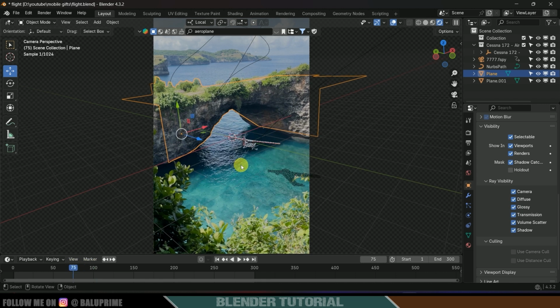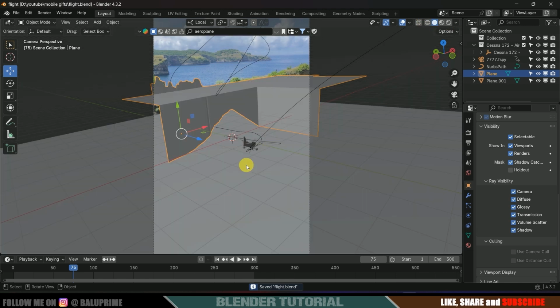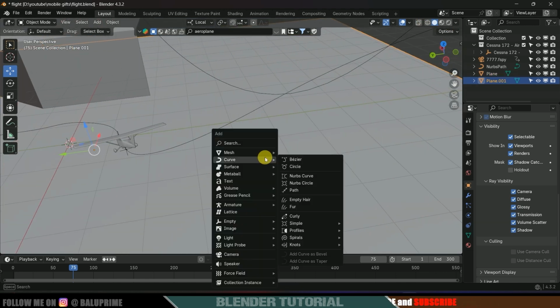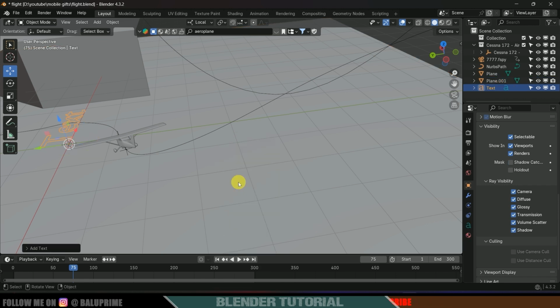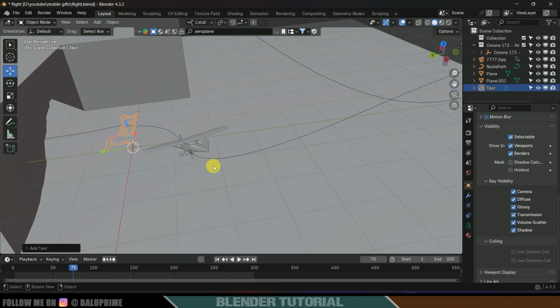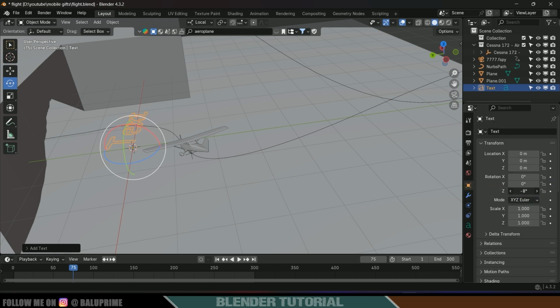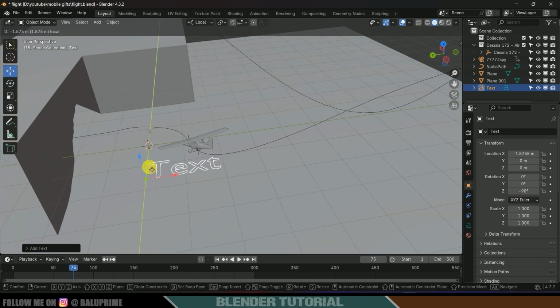And here I will be adding text. So I will show you how to do that also. For that, let me change this to solid viewport and let's add the text. So Shift A, come to this text option, and here I got the text. So I will rotate the text here. So let's come to this Z rotation, make it -90, and let's bring the text here like this.